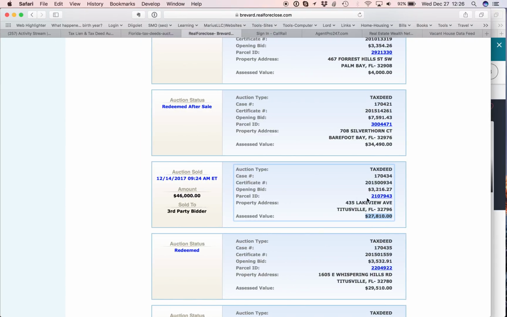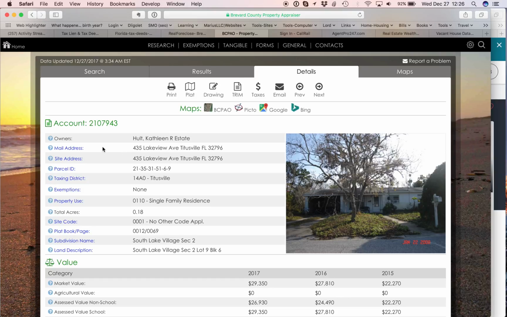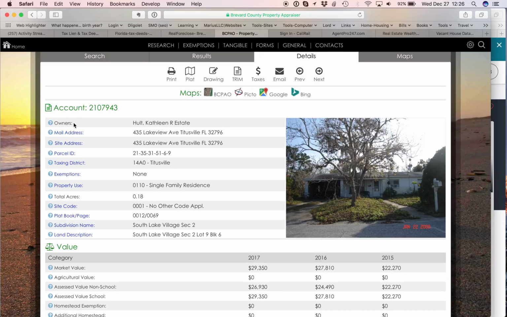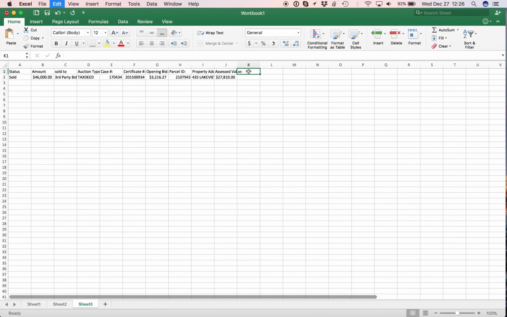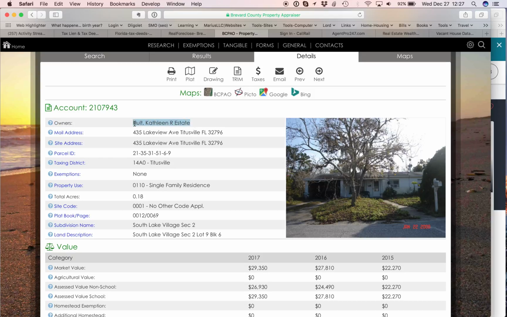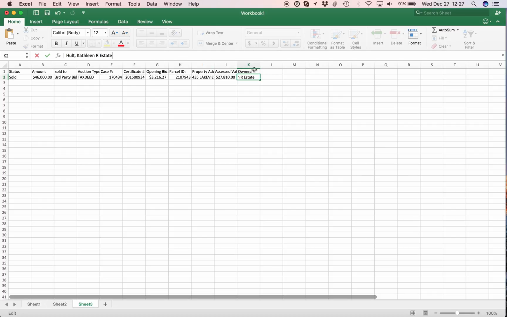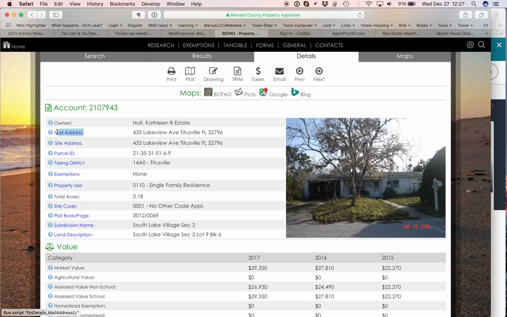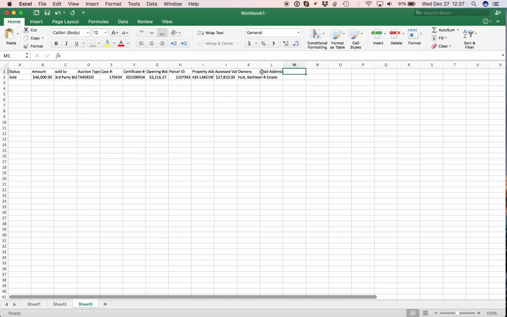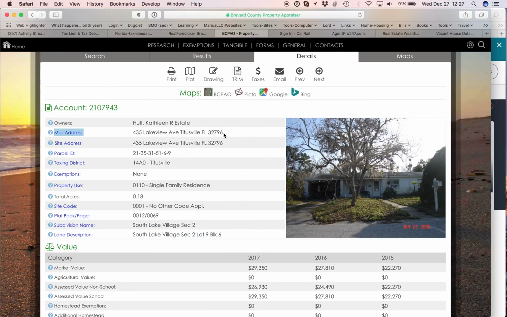Okay, so that's it for this specific one, but I need you to click on this right here. Click on it, and it's going to take you to the property appraiser's website. Now this is going to be a separate system for each one of them. So from here, you're going to have the mailing, the owner's address. So owners, that's them. Their mailing address. Mailing address, which is this here.